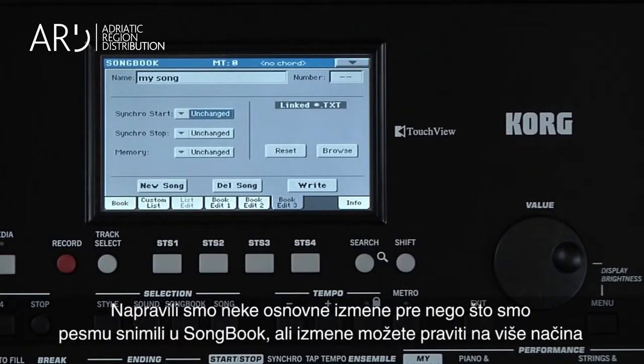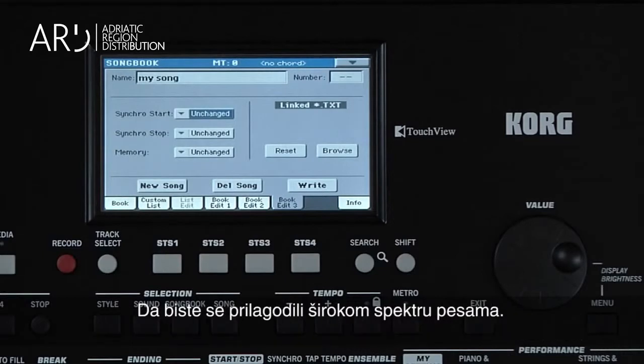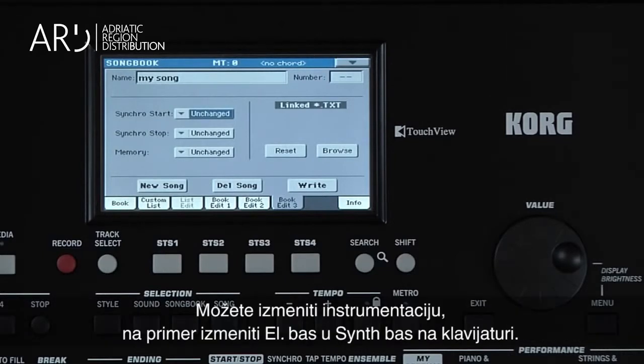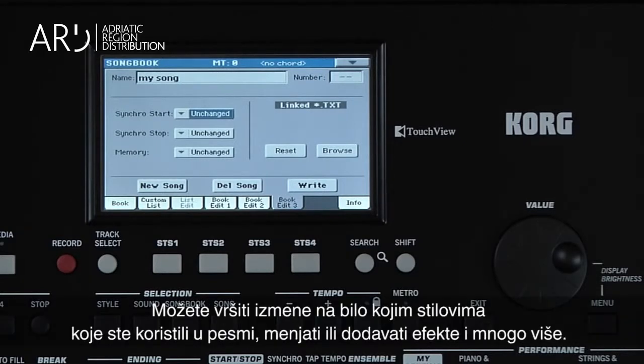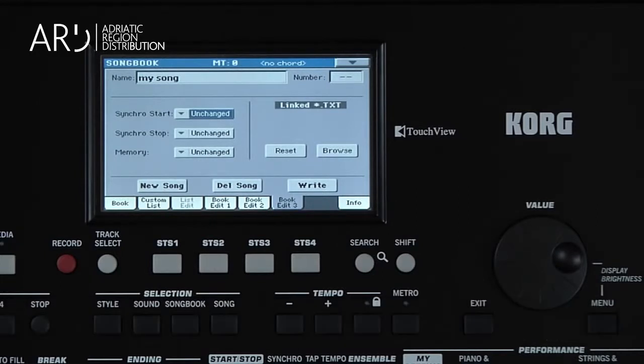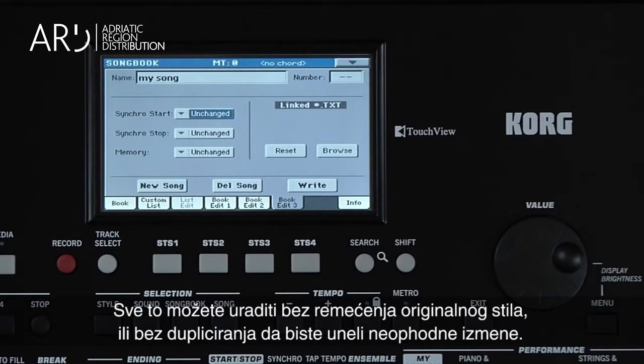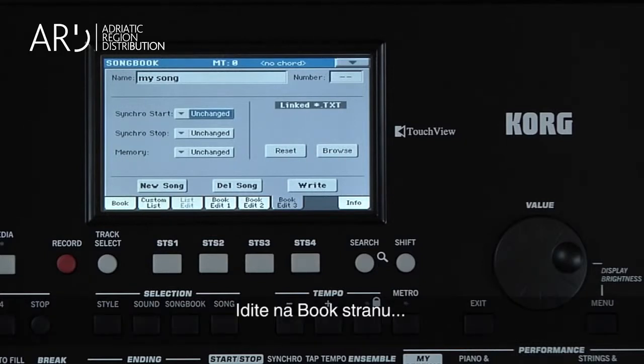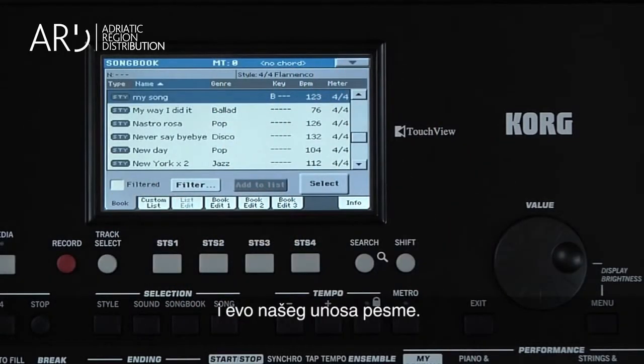We made some basic changes to the style before saving it to Songbook, but you can make changes to the style in several different ways to suit a wide variety of songs. You can change the instrumentation, for example, change the electric bass on the bass track to a synth bass, make edits to any of the sounds used in the style, even change and edit the effects and much more. And it can all be done without affecting the original style or having to duplicate it in order to make the necessary changes. Go to the Book page, and there's our song entry.